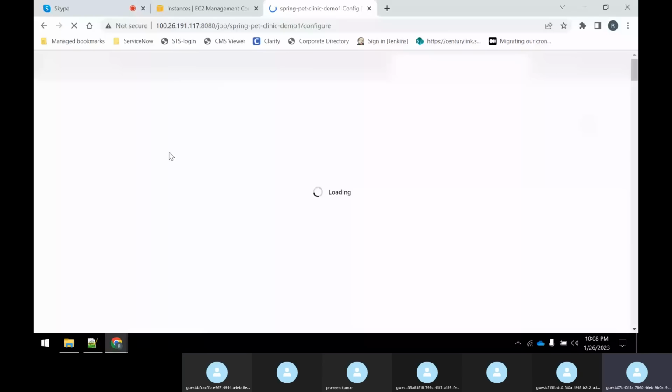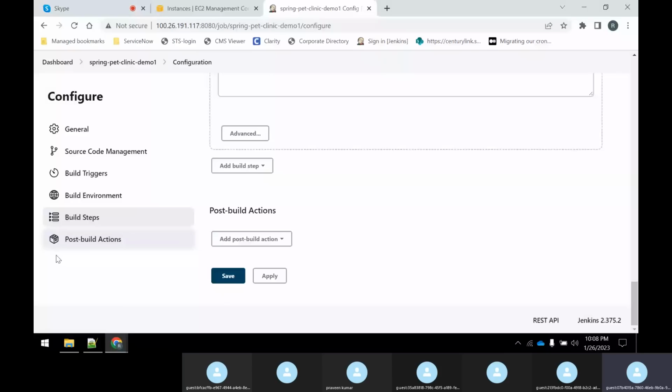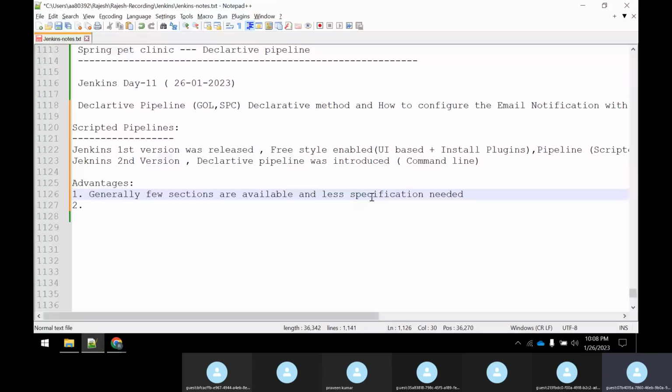You need to configure the build trigger, the build environments, build step, post action. So many things are there. So you will be involved in doing many steps when you are working on freestyle. Whereas in case of a pipeline, there are fewer steps. That's what I have mentioned. Generally, we have few sections available and fewer specifications needed. That's the advantage. So second, what is the advantage?